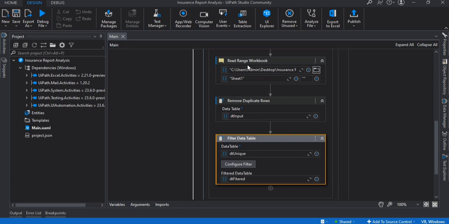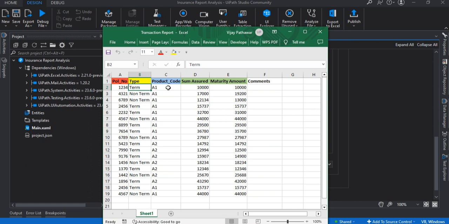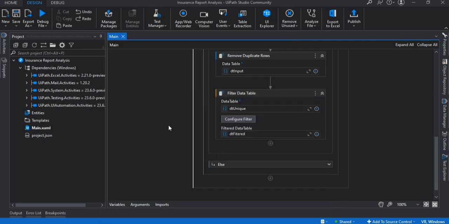So now we have read the data, we have removed the duplicate values, we have filtered the data. So now we need to actually plot the data, right? We need to plot the data based on the product code. So if the product code is A1, we need to plot the comment as ULIP, and if the product code is A2, we need to plot the comment as non-ULIP. Okay, so let me just minimize this, and let's plot this.